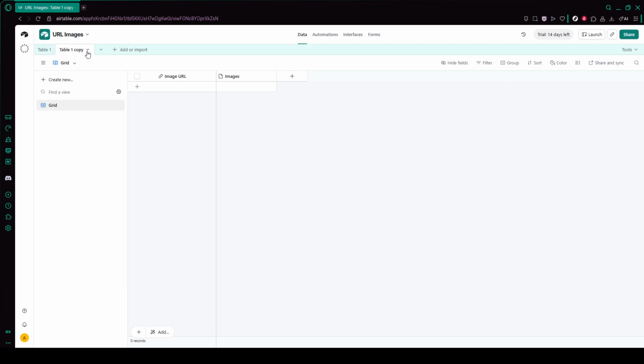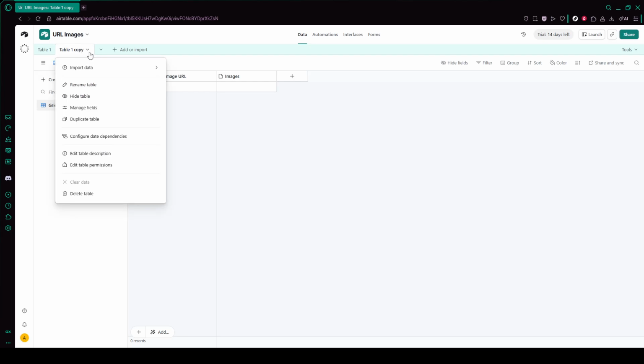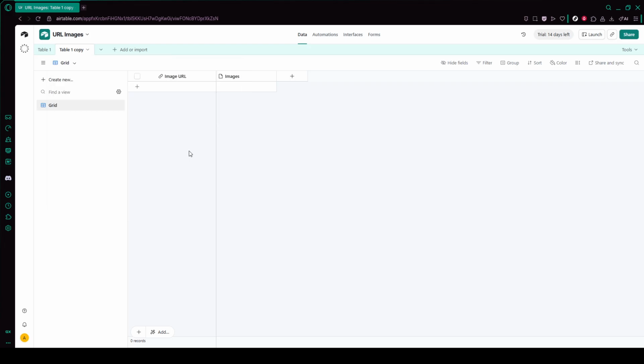If your goal is to have this copied table in another base, the usual approach from here is to open the destination base in another tab or window and then move or recreate the structure using this duplicate as your reference. The key part of the process you've just learned is how to quickly duplicate the table itself, preserving the layout, fields, and general setup so you don't need to rebuild everything manually.